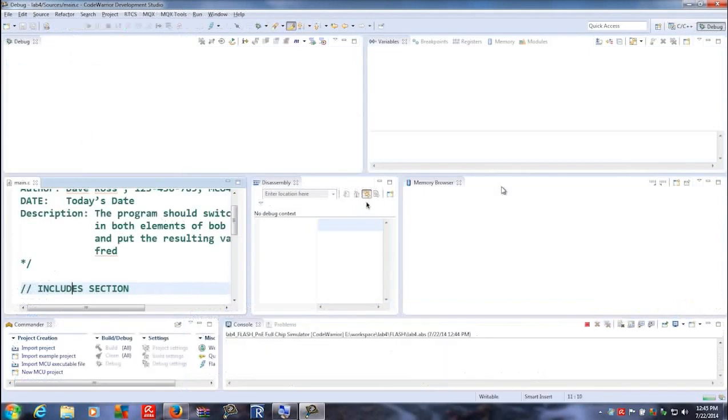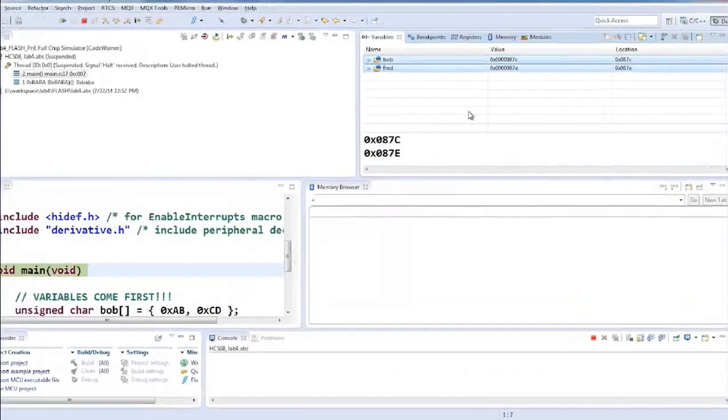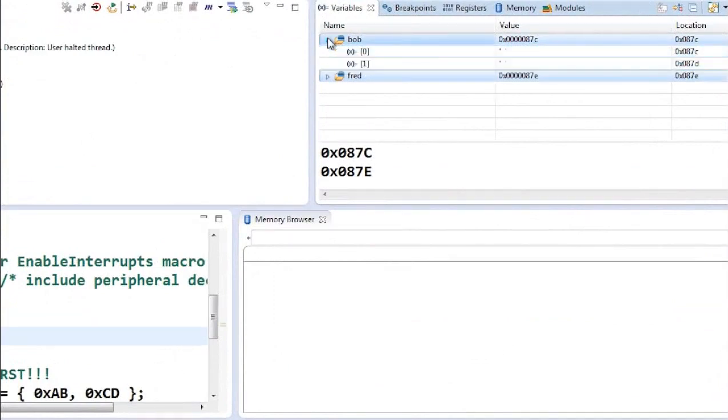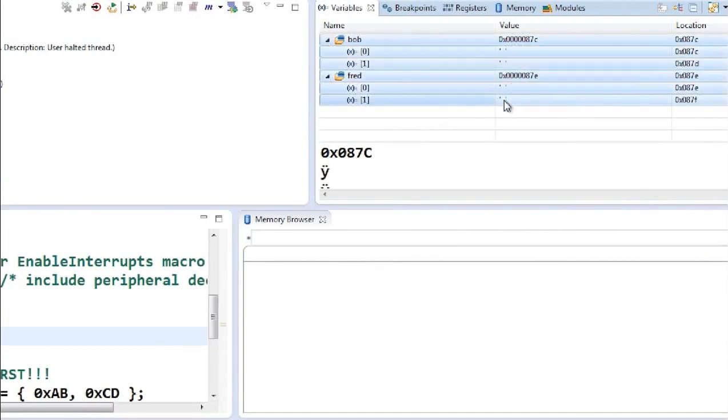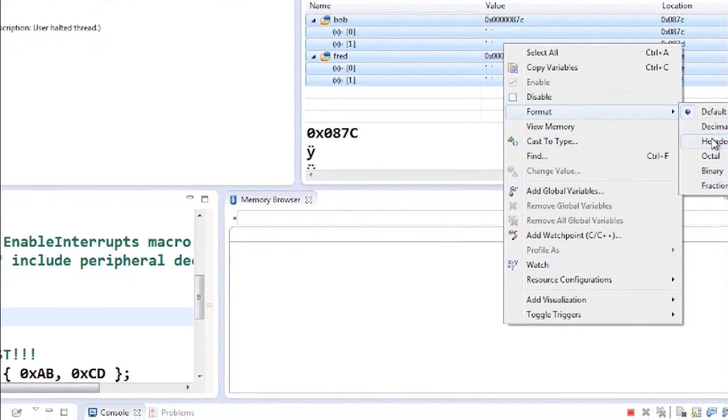And here we are. Okay, when you go into your debug screen, and if you happen to look at variables up here and open them up, you're going to see that there's a default, which is sort of a char kind of thing. So what you're going to have to do is click here, hold down the shift key, click at the bottom, right mouse click, and format to be hexadecimal.